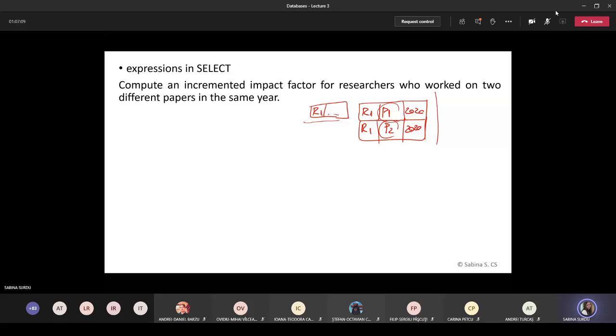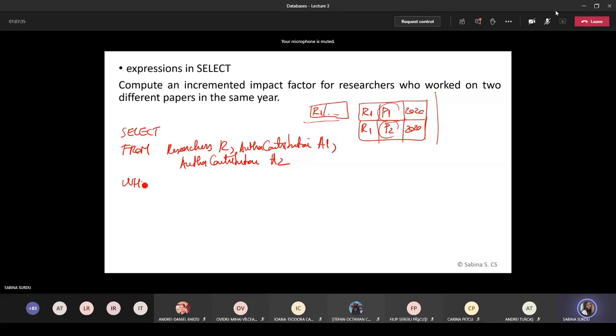We'll select from researchers R, and then we have author contribution A1, and author contribution A2, where R dot RID equals A1 dot RID and R dot RID equals A2 dot RID.